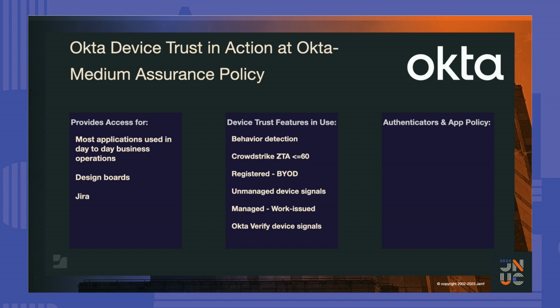Unmanaged device signals is a new feature here. So for those registered devices, I've alluded to how Okta Verify can take a look at what you have even without MDM. We currently do not use MDM at Okta. So what we can get is some very coarse-grained signals about, is the device encrypted? What operating system is it on?